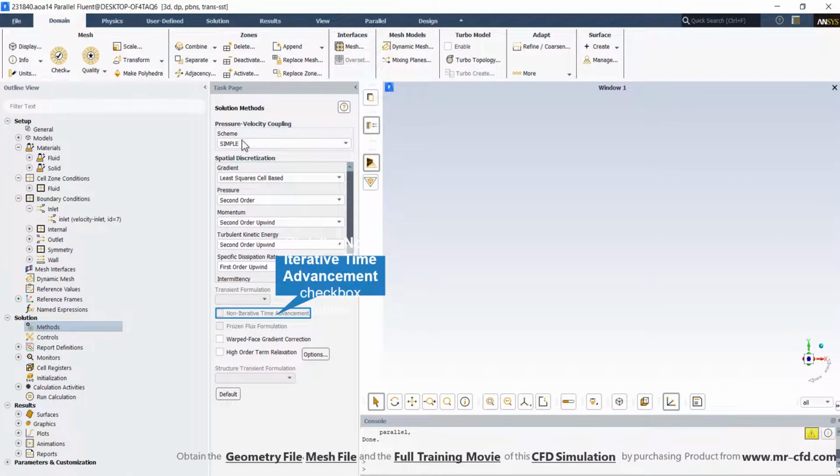We use the SIMPLE scheme for pressure-velocity coupling. Actually, the SIMPLE algorithm uses a relationship between velocity and pressure corrections to enforce mass conservation and to obtain the pressure field. Also, we use the second-order discretization for pressure and second-order upwind discretization for momentum and turbulent kinetic energy, and first-order upwind discretization for other equations.